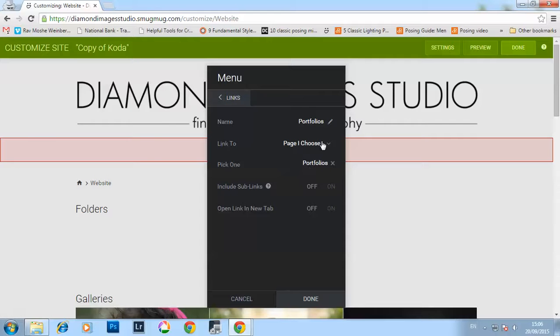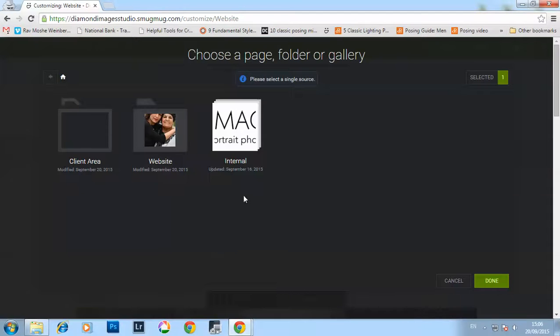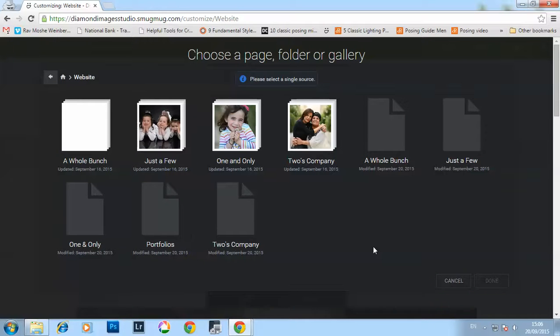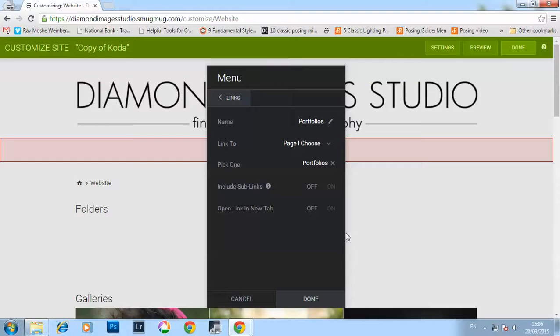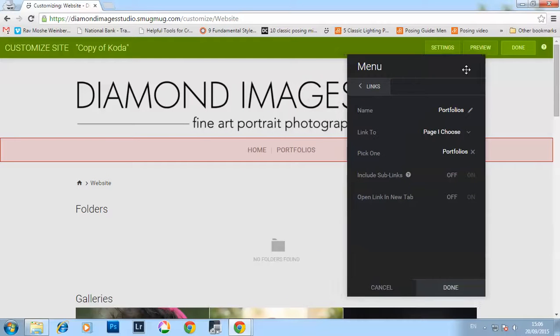We've seen all the different things here. It's taking us to the page. We made a page. We changed that page. If you remember, it was originally homepage. We changed it to portfolios, which is here. Now it's going to link us to portfolios. Right now, portfolios is a blank page. Okay, includes sublinks.